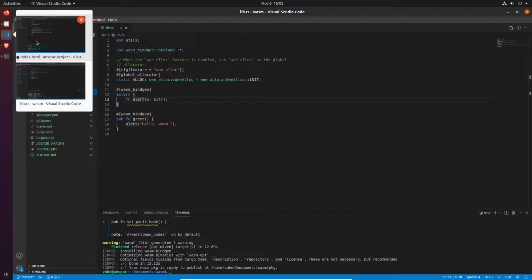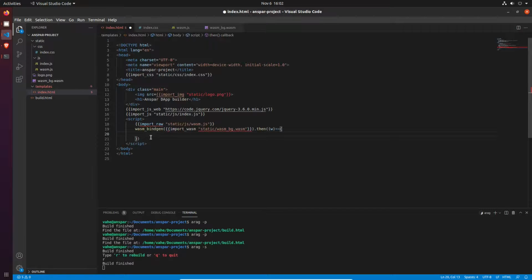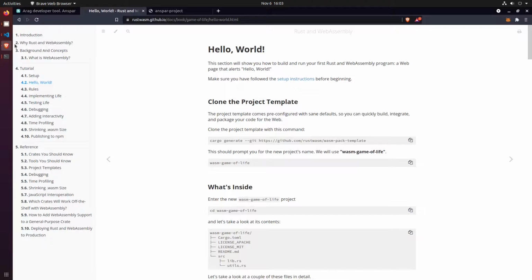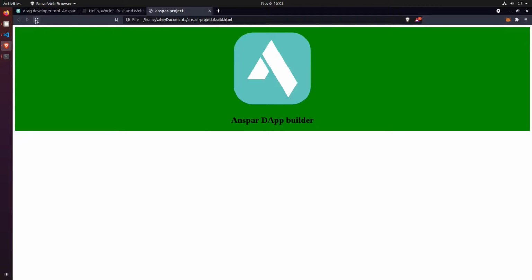So we'll go back to our project and we'll say w.greet. This should call the function, and then when we rebuild and refresh the website, we should see the alert from the WebAssembly. So the build is finished. Now let's go here and refresh our project, and we can see that it worked. We got the output from Wasm.